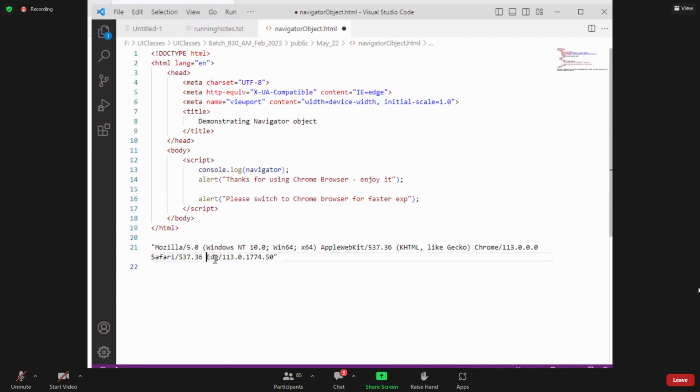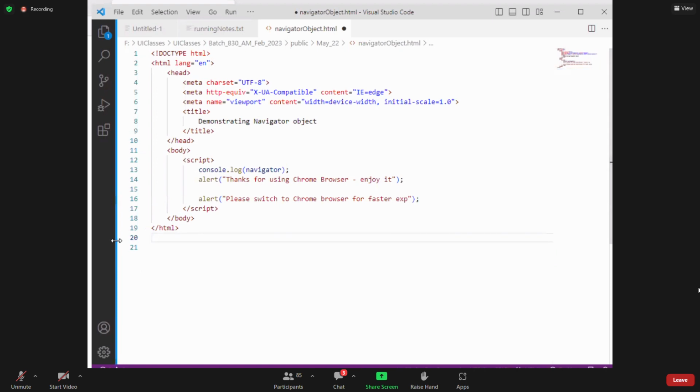So you see here, the Edge browser is using 113 and so on. This is how you should be able to separate which browser you are using. Now I want to use the same logic.